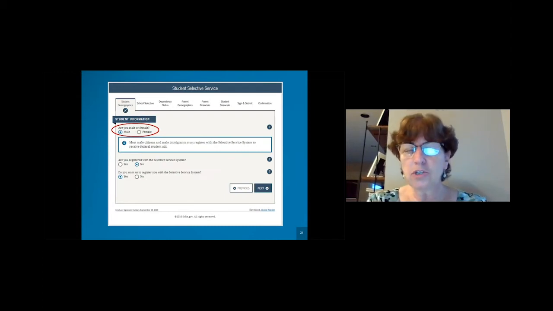They then ask the question, are you male or female? And if you check male, if a male is 18 years old, they're required to be registered for selective service. And it's the gender that was assigned at birth. I get that question a lot.